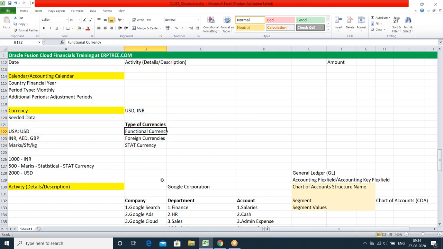Long back I worked for a company. It's not ERP related. Simple. Let's focus on this point. Functional currency is nothing but the country's local currency. In which country you are operating the business, that country's local currency we call functional currency. It's not the currency in which most of the transactions happen. If you are running the business in India, your functional currency is always INR.